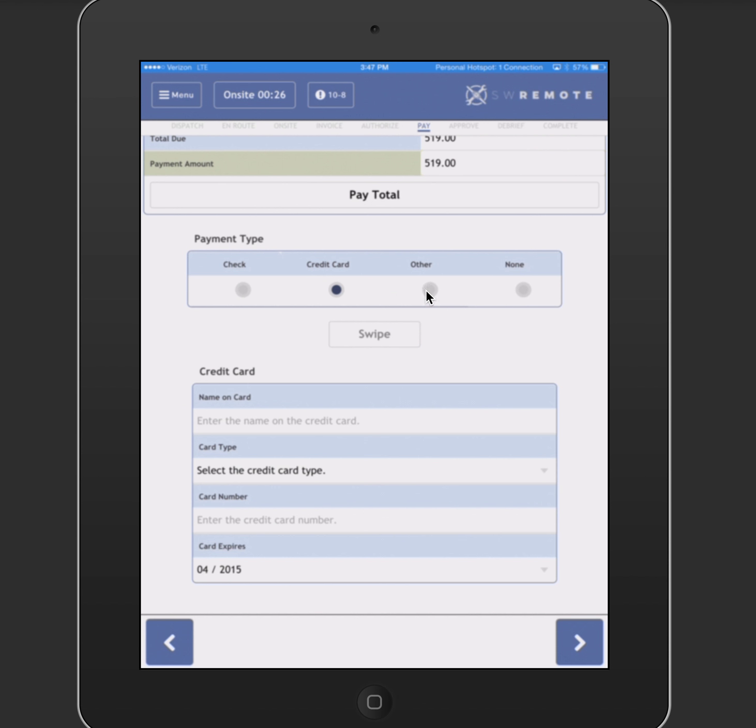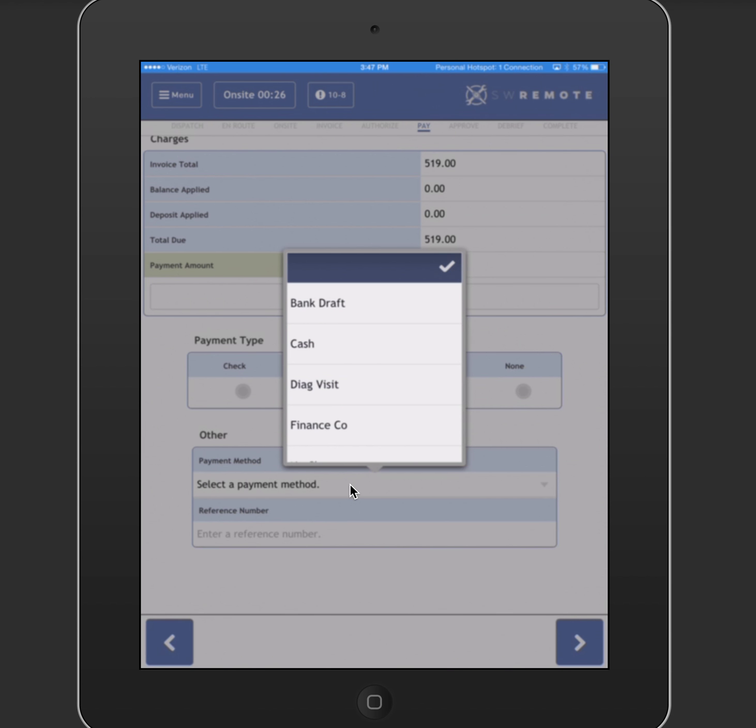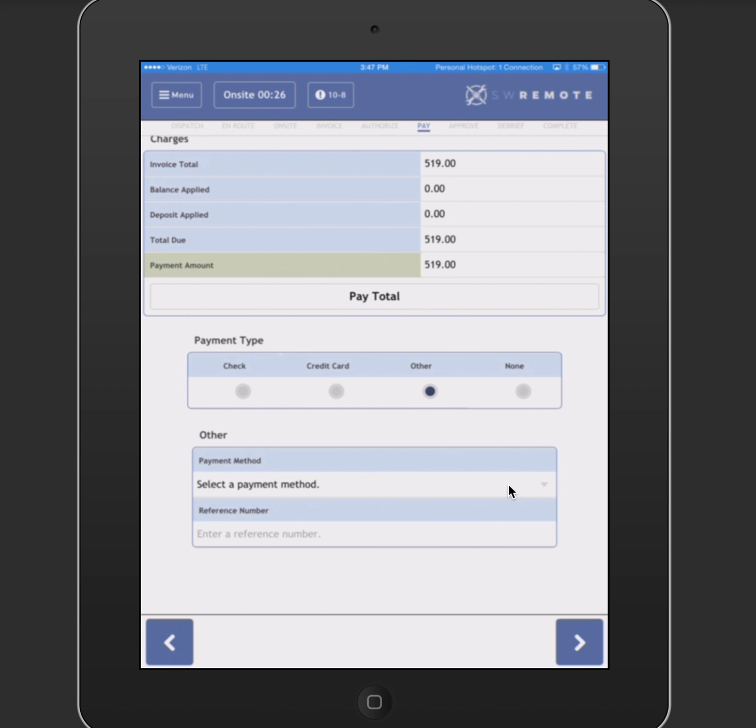Other payment options right here I can choose would be the other button, and I can choose from the different options I might have. If I were to hit the drop down here next to payment methods, I might have cash or finance or no charge, any of the different payment types you might have under the other field. You could do that and then put in a reference number here for the type of information you're collecting there.